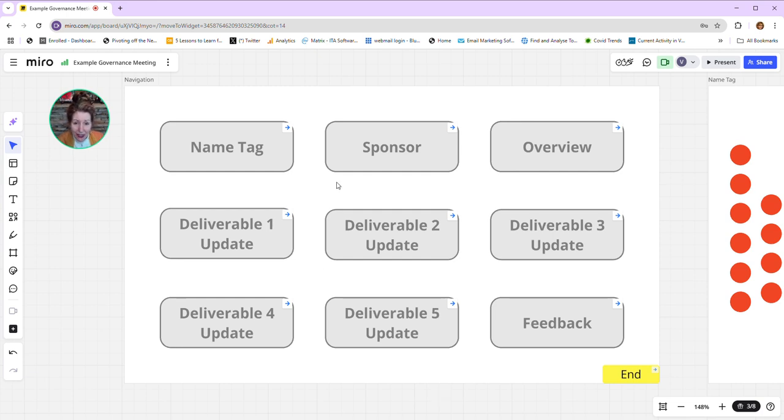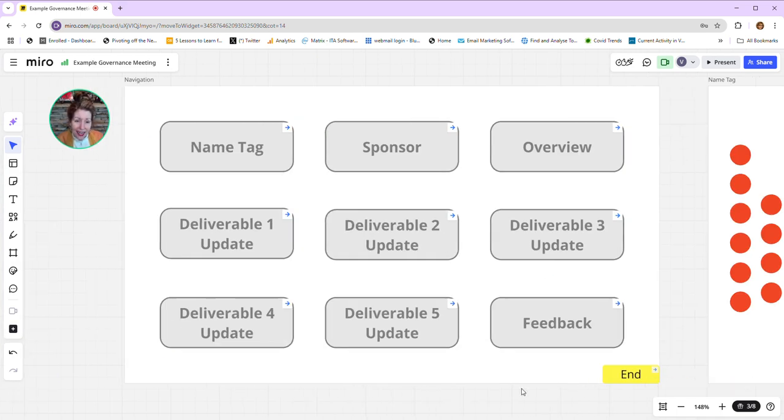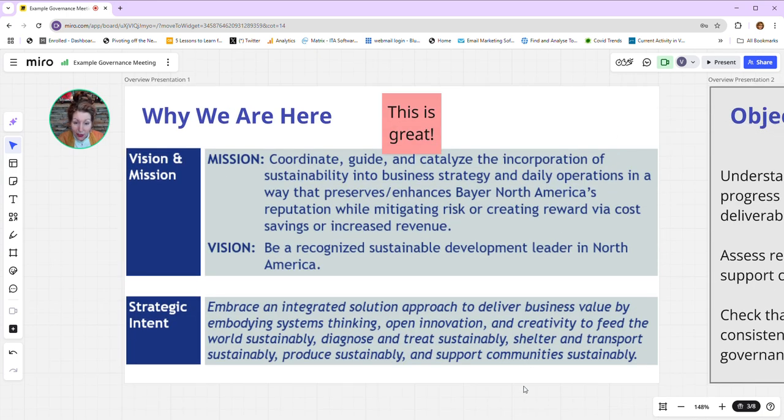Next for the meeting is going to be a welcome from our executive sponsor. So I just click on the navigation to that, and then here the executive sponsor is going to say a few words of welcome, might have a message for this governance board. And then once their opening comments are done, I'm going to go back to the navigation. Next up is an overview. This is where you talk about the objectives for the meeting, the agenda, norms, things like that. This is an overview that is presented by me. So I'm going to click on that, go to the overview.